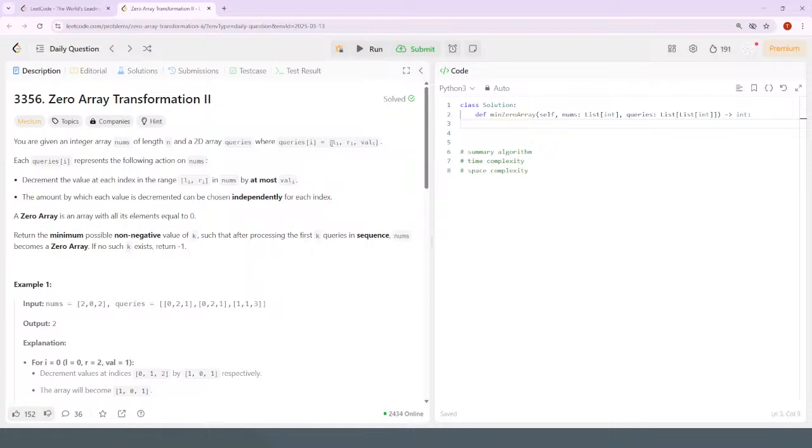is some three-element tuple: left, right index, and a value. Each query represents the following action on nums. Decrement the value at each index in the range left index to right index in nums at most value I times.